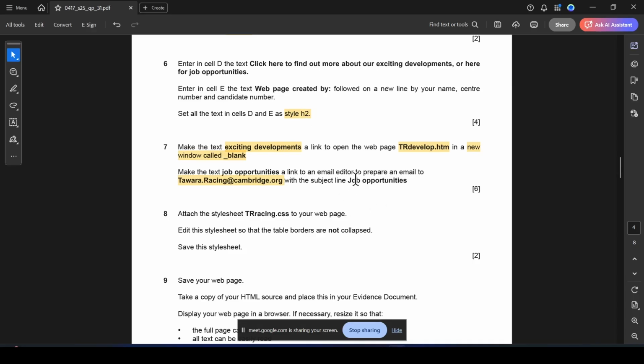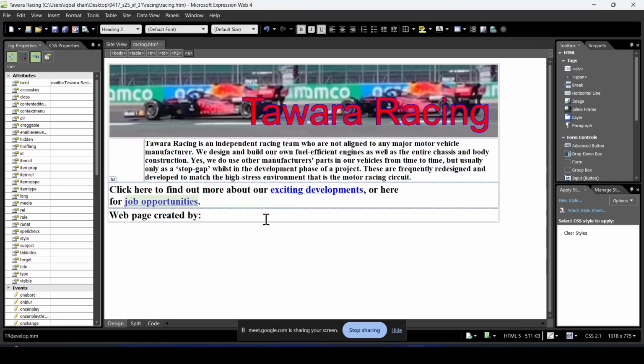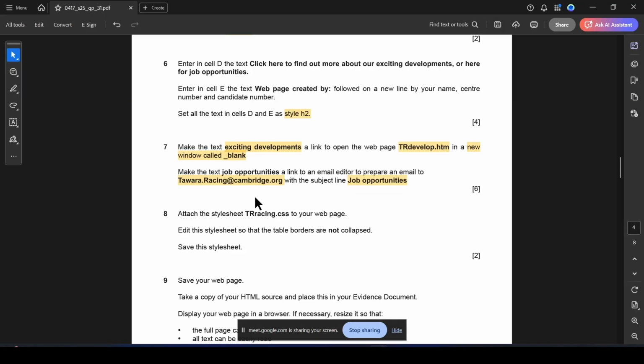Did they provide us any subject line? Yes, the subject line is here, job opportunity. Okay, so the subject line is job opportunity and then press OK. Perfectly fine. Both the hyperlink tasks are done.